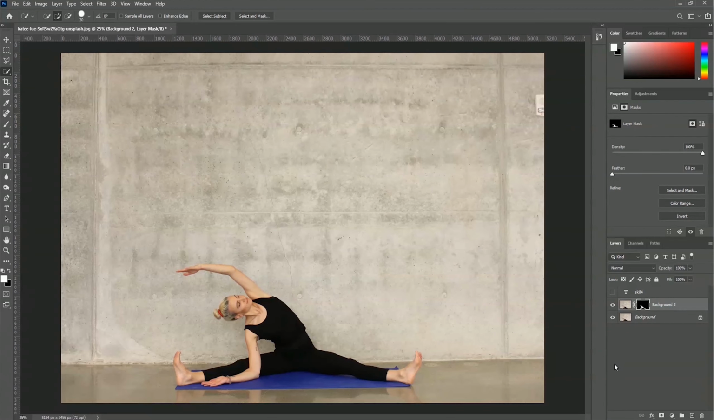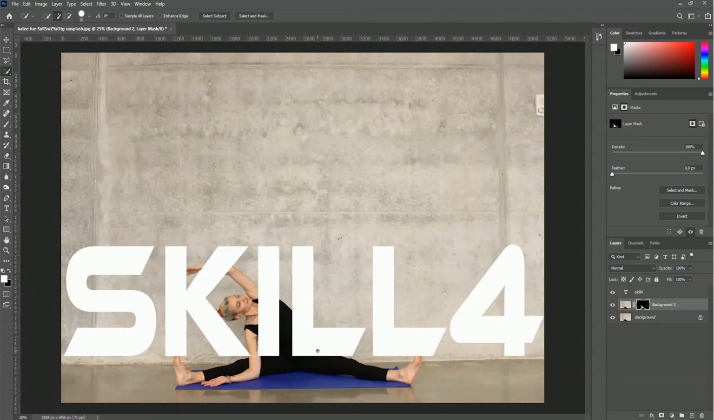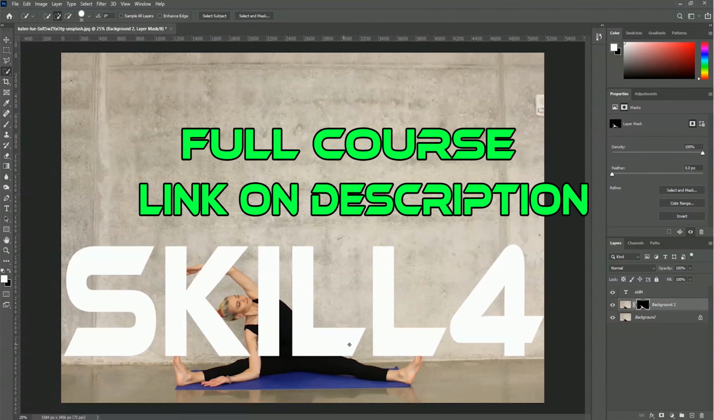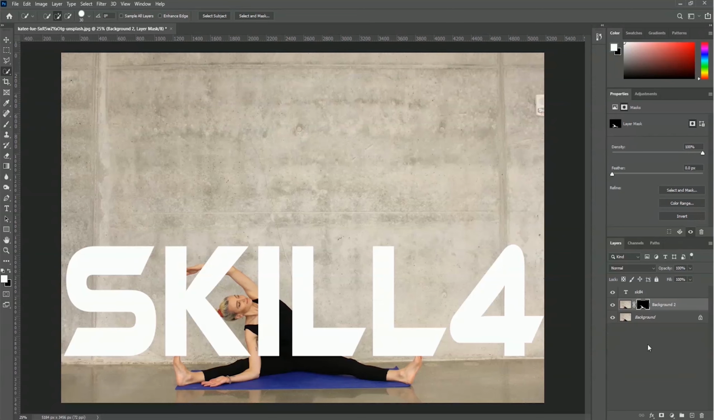Okay, cool. So right now we will turn on the text layer. So here is the text layer. Let's turn it on. Still the text layer is in front of the subject, but we want to place this text behind the subject on the wall. You can do that easily by layer placement. So let me explain the layer placement process. Right now we have the Background 2 layer at the second or middle position. At top we have the text layer and at bottom we have the background layer.